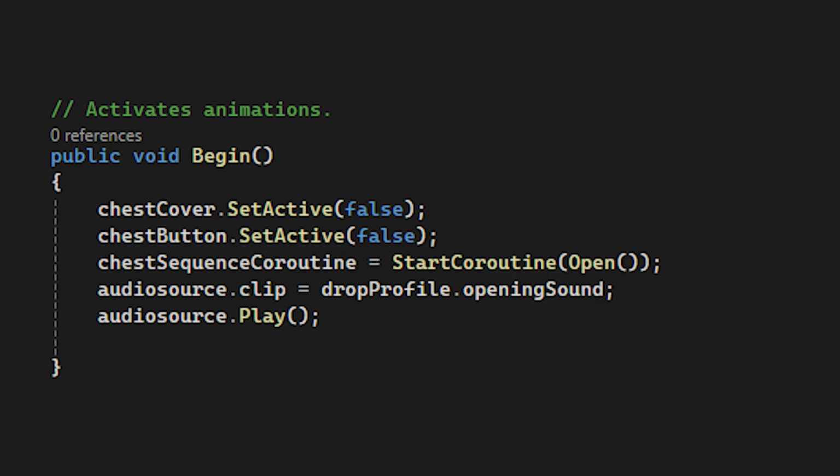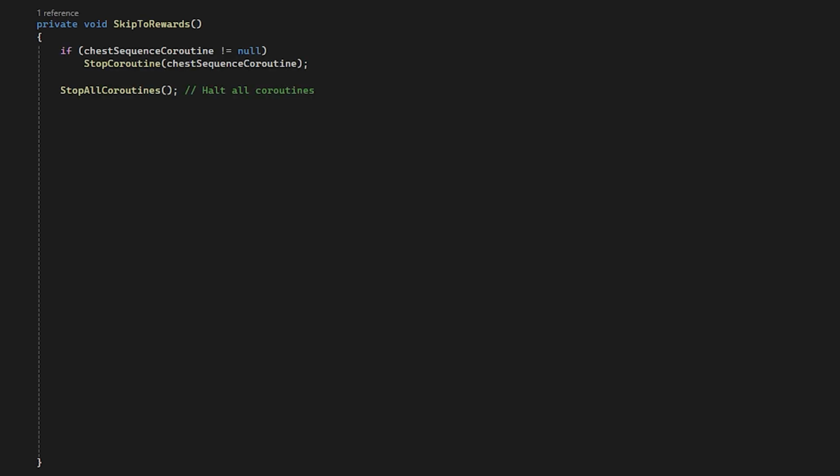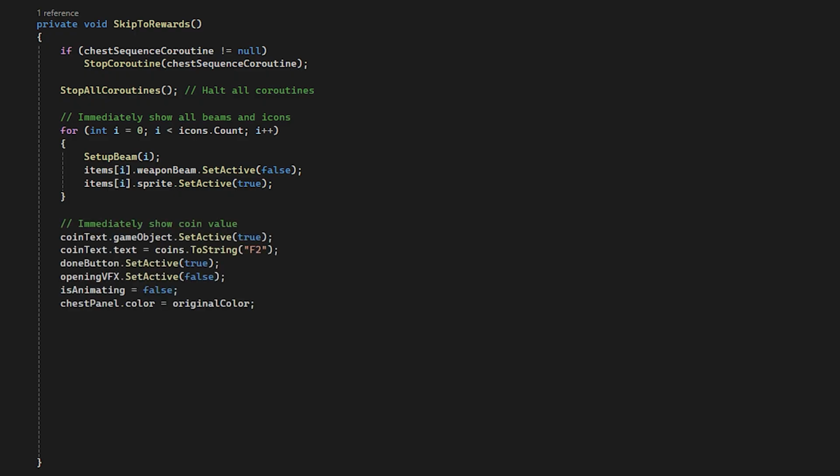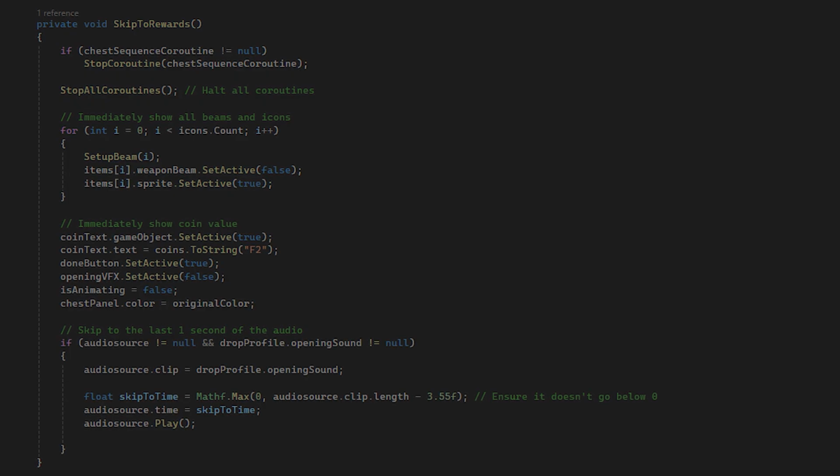We will then start playing the sound effects from the drop profile. Now, let's work on being able to skip the rewards. Create a function called skip the rewards. What we'll do is stop all coroutines that are occurring. We will then immediately show all the beams. We then instantly set the coin value. Then we skip to the last second of the audio.